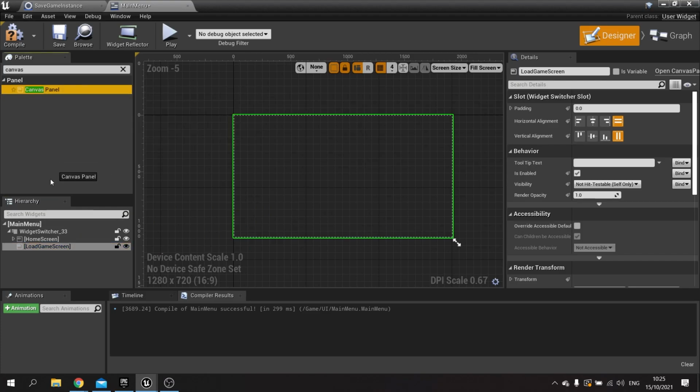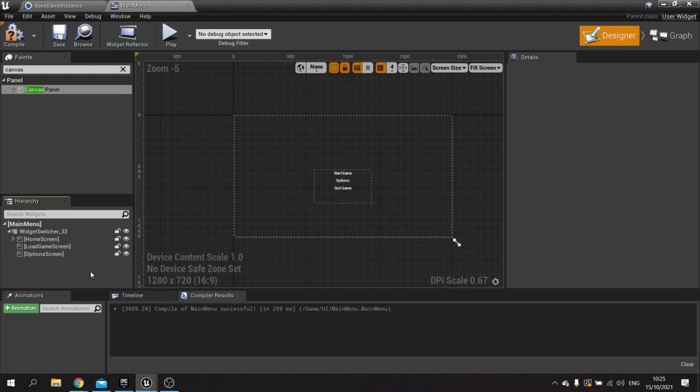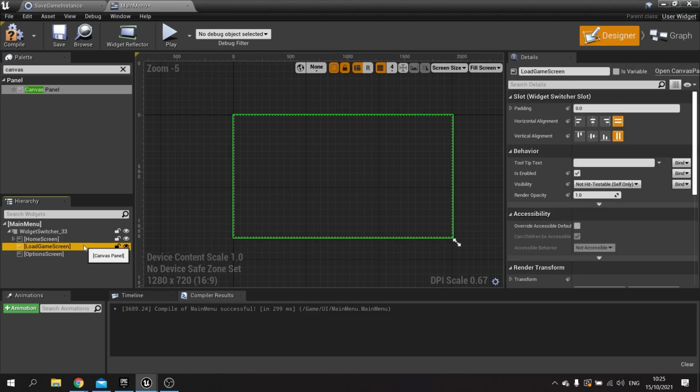And we'll have another one, so it'll be option screen. And that'll do. Quit game won't have one, we'll just make it quit the game. But there are our 3 canvas panels. The home screen just has the options. Load game screen will have something different. Now, load game screen is going to have information about the slots here.